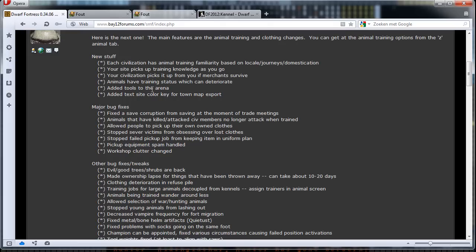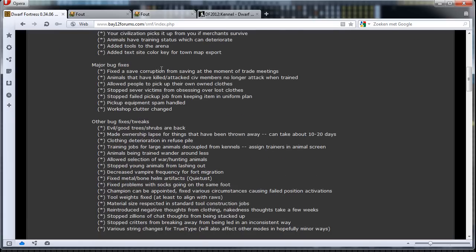Not that important. Training status, which can deteriorate, that's very important for training later. It deteriorates. You need a guy to keep training the animals, or the training will fade and they'll become wild animals again. Other things: tools to the arena is not that important. Arena is a dev thing, a testing thing. Text site color key for town map exports is for people who want to export town maps. It's for legend mode, I think.